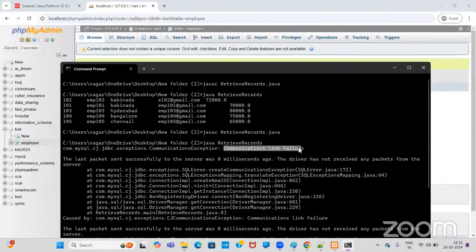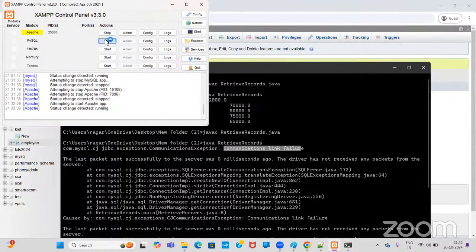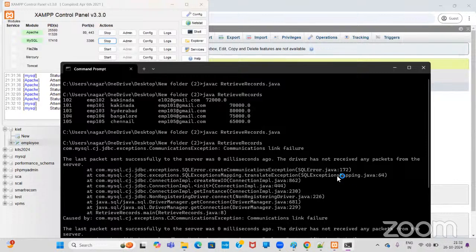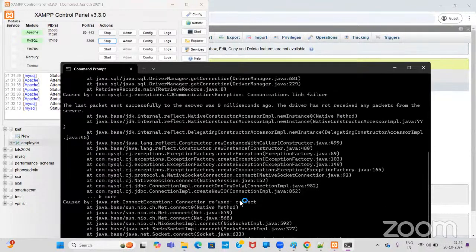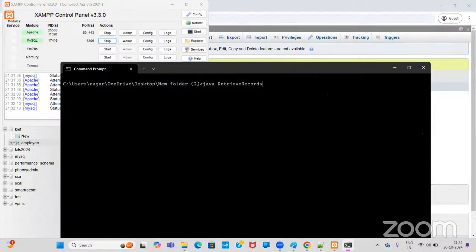The data should be retrieved from the database. So without starting up MySQL, it is not possible to retrieve the data from the database. The connection is refused. So it is mandatory that we start MySQL, and then we can execute the JDBC code to retrieve the data from the database. You can wait for some time for the server to start and then we will get the data.